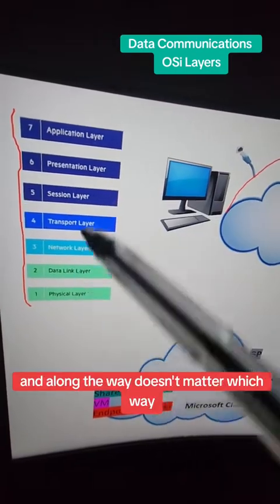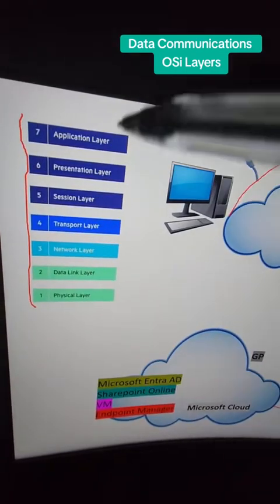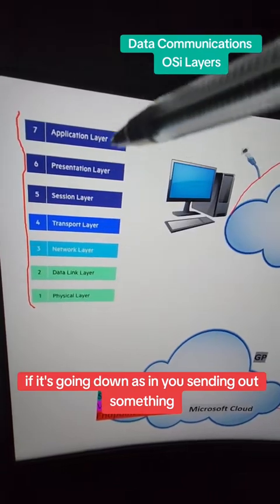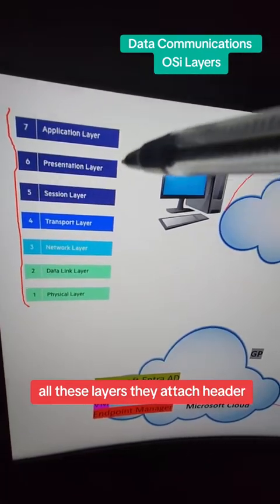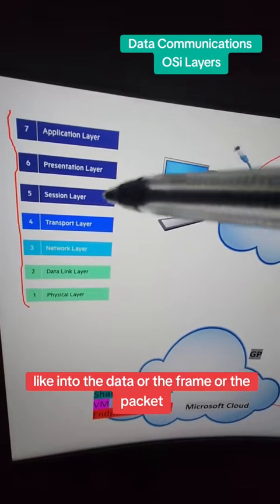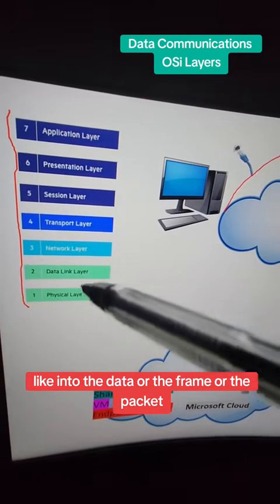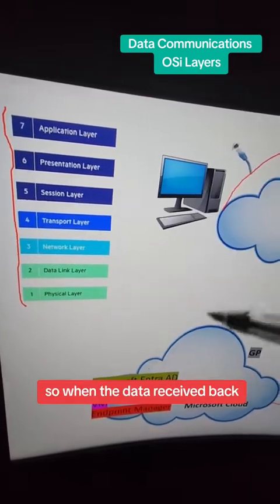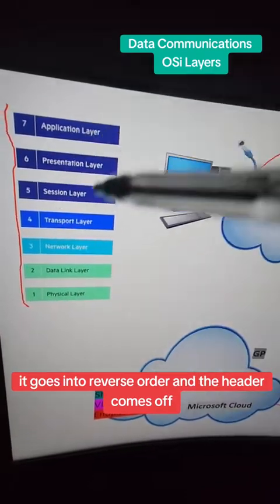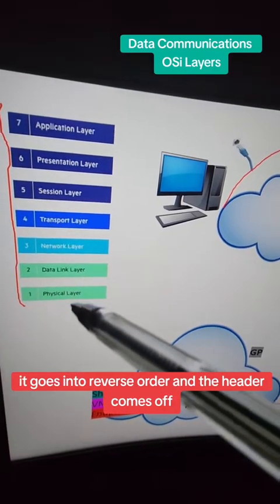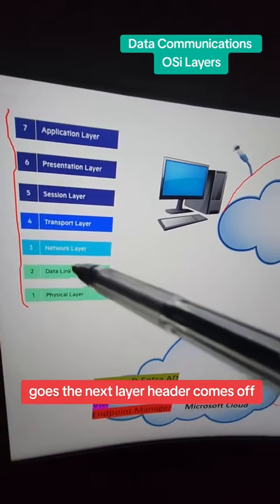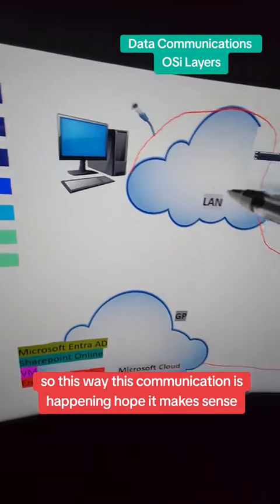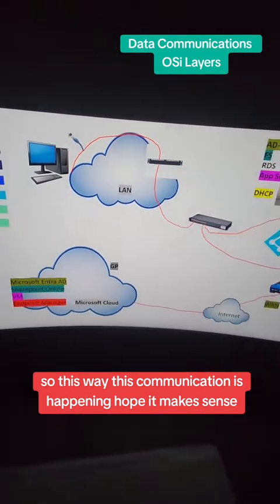And along the way, it doesn't matter which way, if it's going down, as in you're sending out something, all these layers attach a header to the data, the frame, or the packet. So when the data is received back, it goes in reverse order and the headers come off. So it reaches the physical layer, the header comes off, it goes to the next layer, the header comes off. This way, this communication is happening. Hope it makes sense.